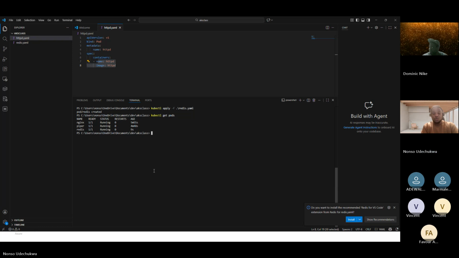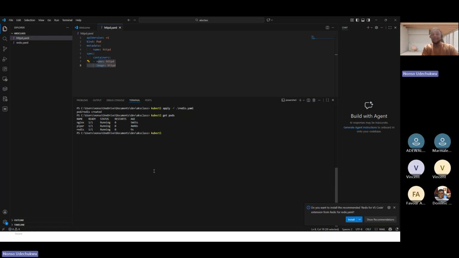I can now do kubectl apply -f, which means apply this to my declaration template, which is httpd.yaml. If I press enter, it's going to say pod created, httpd created. So if I do kubectl get pods, you're going to see httpd is running.